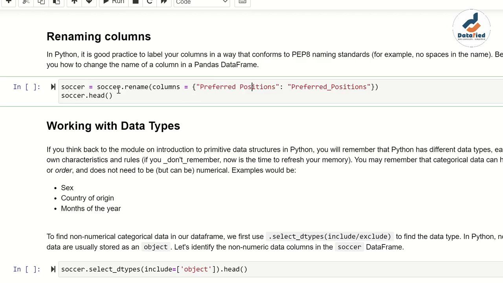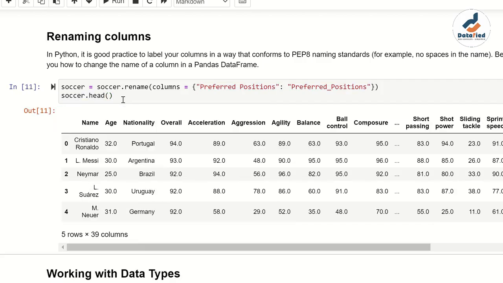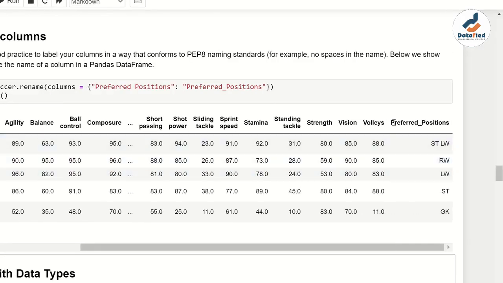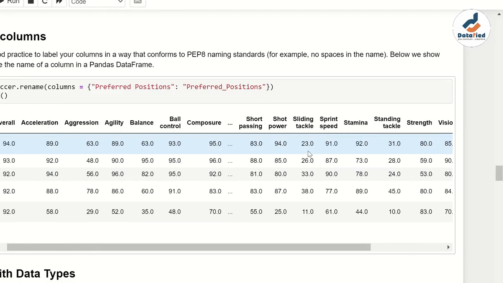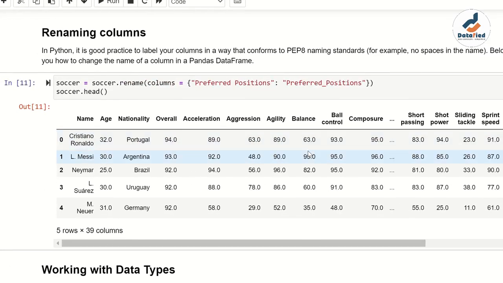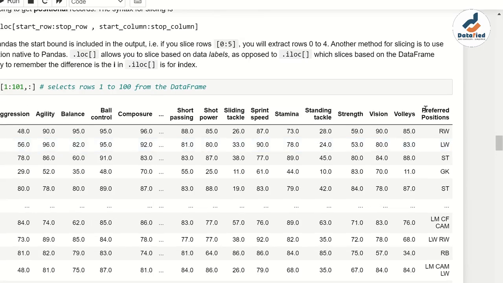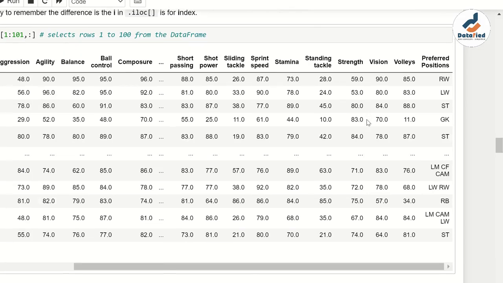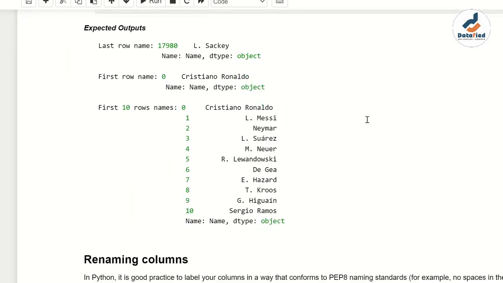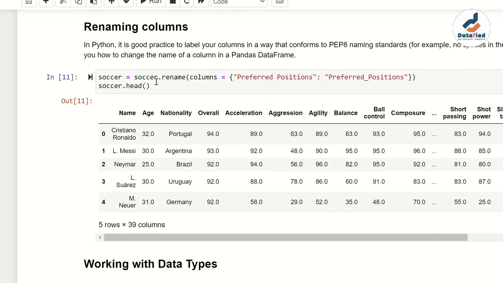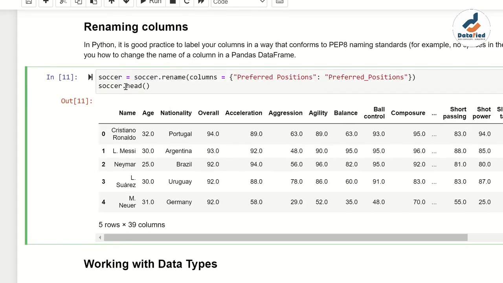With this line of code, we'll be able to rename the column called preferred positions to preferred underscore positions. Let's run the code to see the head. When we scroll down to the last column, you can see now we have preferred underscore positions. It's that simple. In the previous output of our data sets, we had preferred positions with a white space between preferred and positions, which is not a standard way of naming your columns. With this line of code, we have renamed that column to preferred underscore positions.